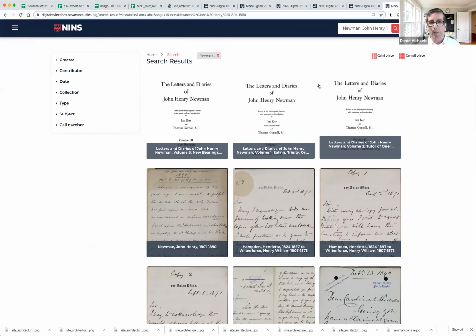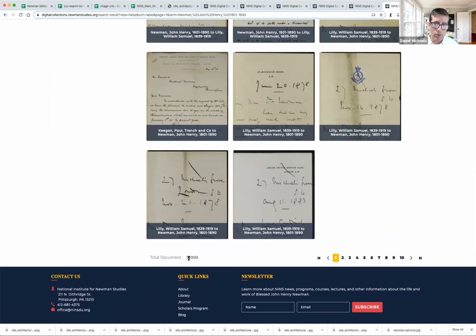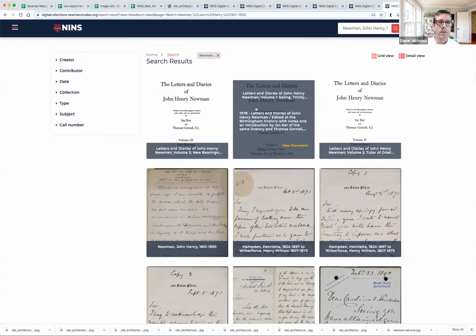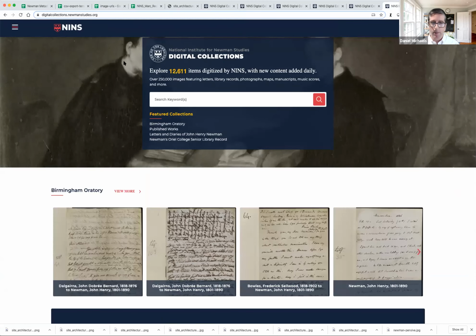Now for Newman, since he's our main character, that resulted in 10,000 hits. There's actually more than 10,000. He's most of our writings. So that's basically the front end in a very quick overview.